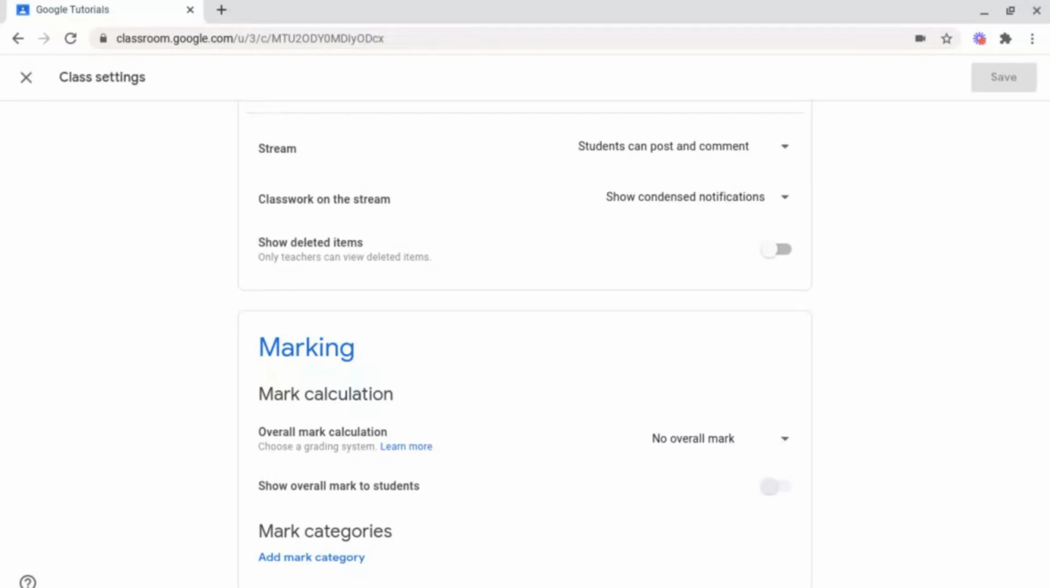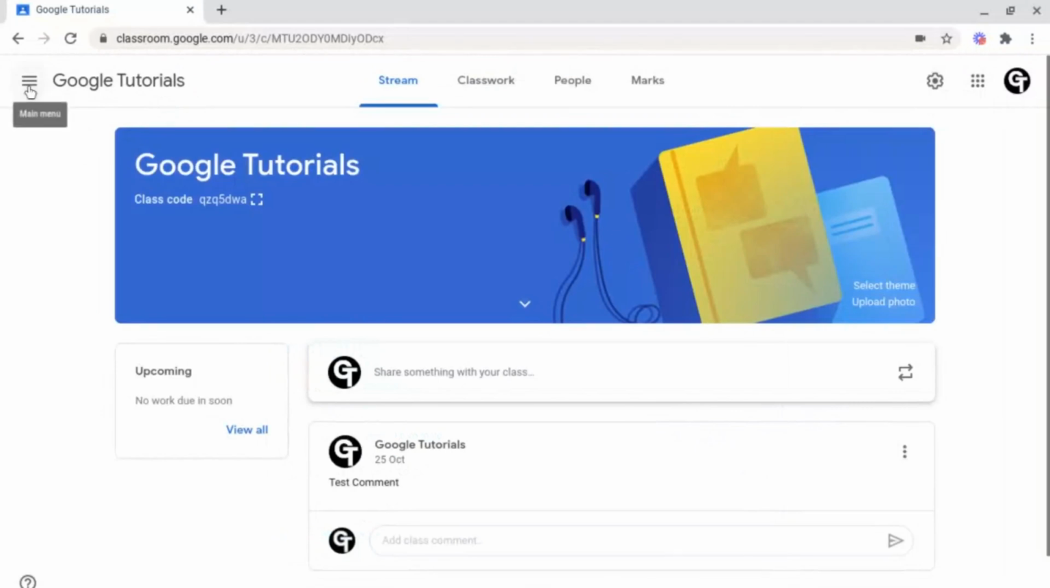So those are all of the basic settings inside of Google Classroom that you should change.